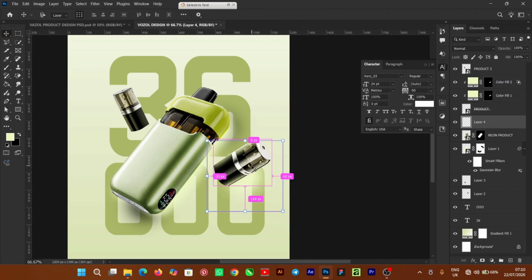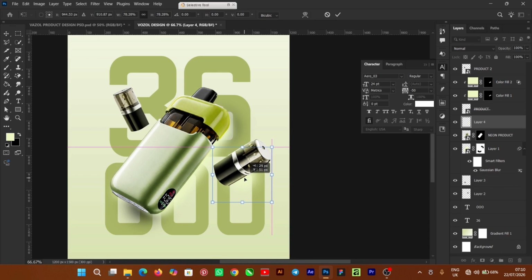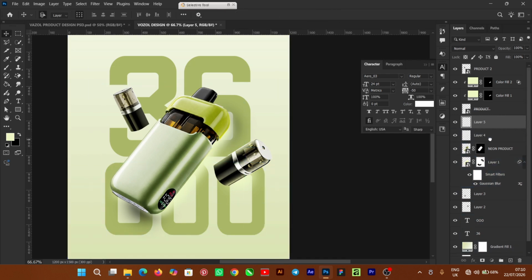One thing, I'll just press Ctrl T to transform to reduce the effect. So just put it under here. Don't worry, you click OK. You can create your new layers again. This one is the shadow or the reflection of the product.